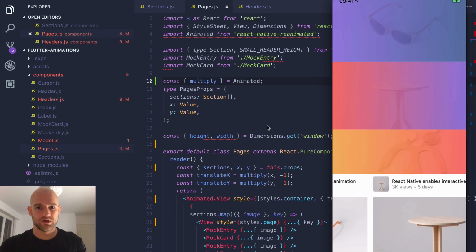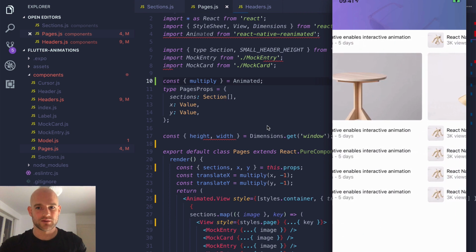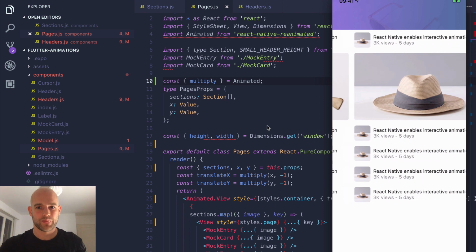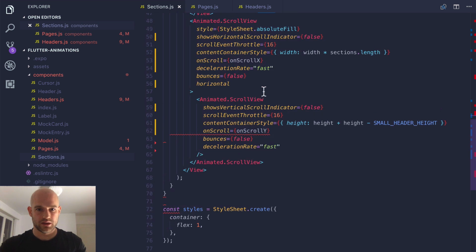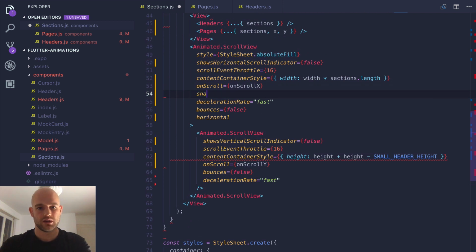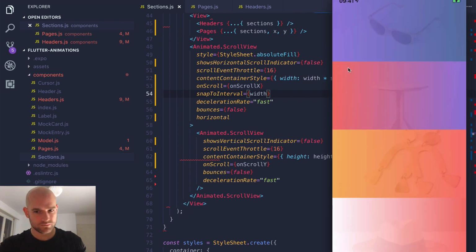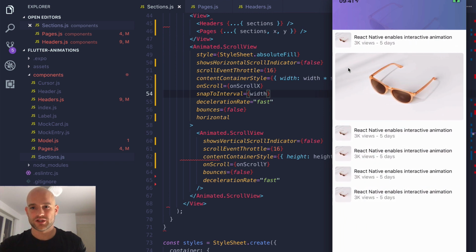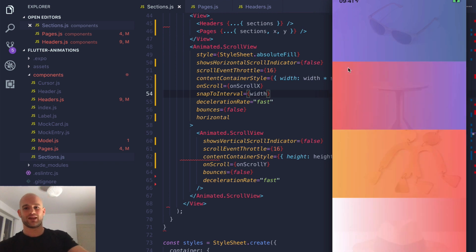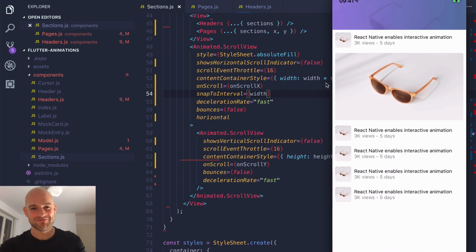So looks pretty good. Now what we need to do is to have the snap point at the width. So on this scroll view, snap to interval equals width. Okay, and now it snaps nicely to any position. So that's the easy part.